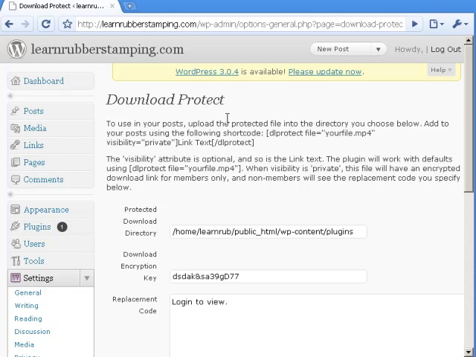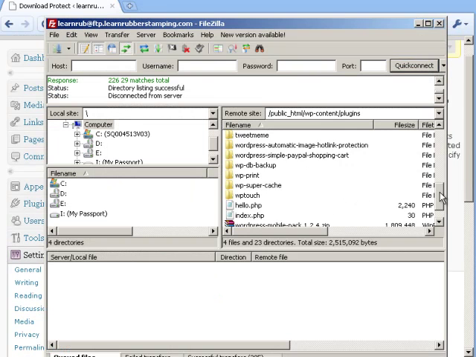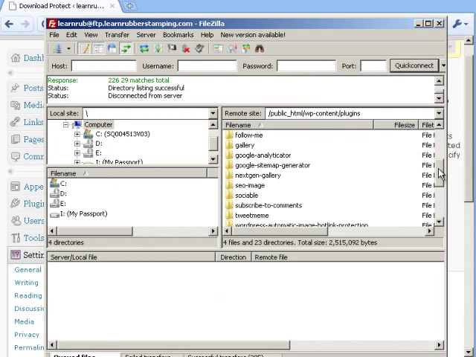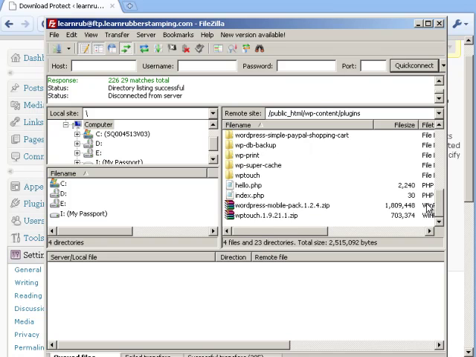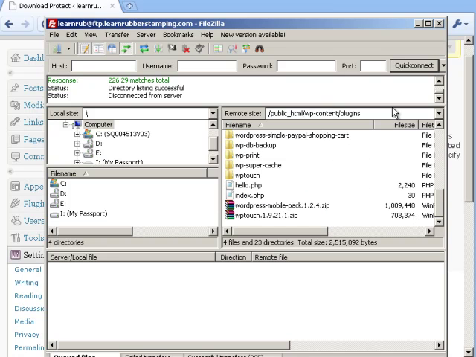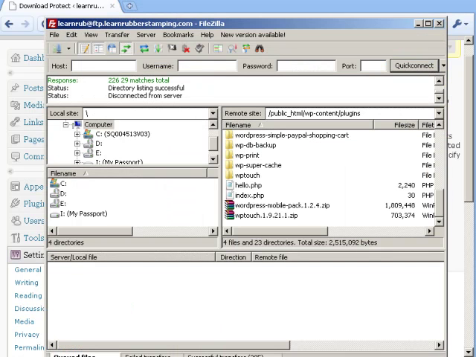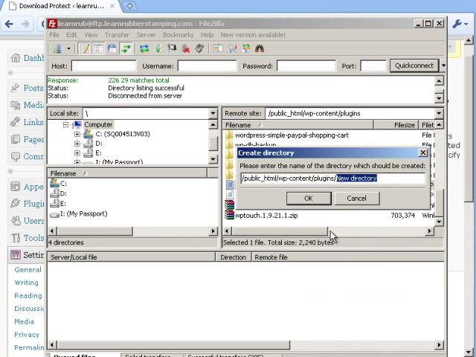As you can see, Download Protect says that to use it in your posts, you need to upload the protected file into a directory. Instead of reading through this, I'm going to show you how to do that. Let's say that under the learnrubberstamping.com site, I'm going to create a folder within plugins, but you can create a folder anywhere you want to. As you can see here, by default it's pointing to the plugins folder. Now I don't want that. I want to have an individual folder so that I can organize it better.